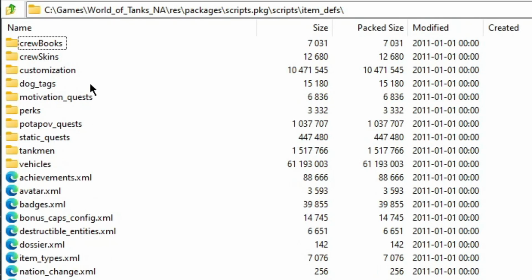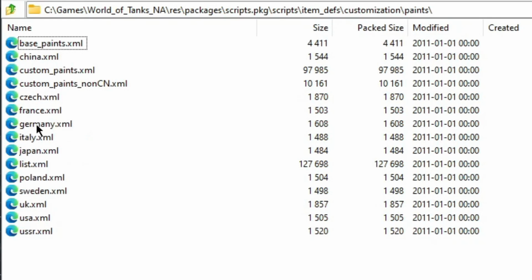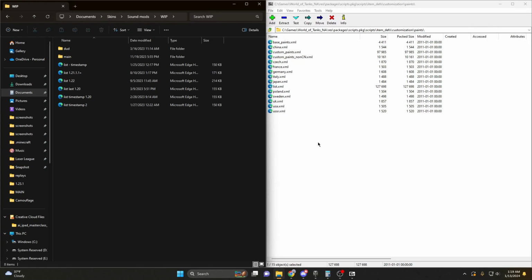You're going to go into customization, and then you're going to go into paint. In paint, there's going to be an XML file called list. Now, this is the file that controls all of the colors of paints for everything else. And you're going to take that XML file and put it somewhere where you know how to find it.